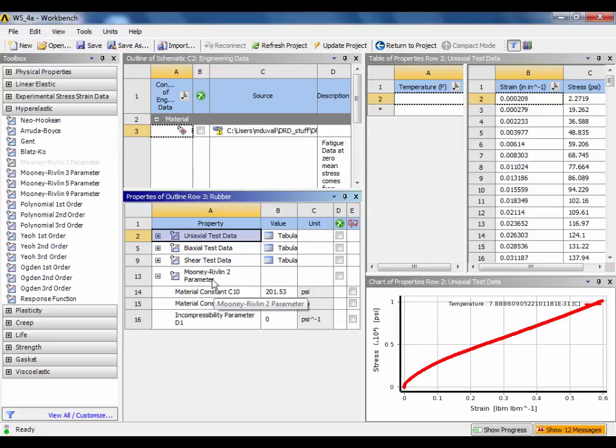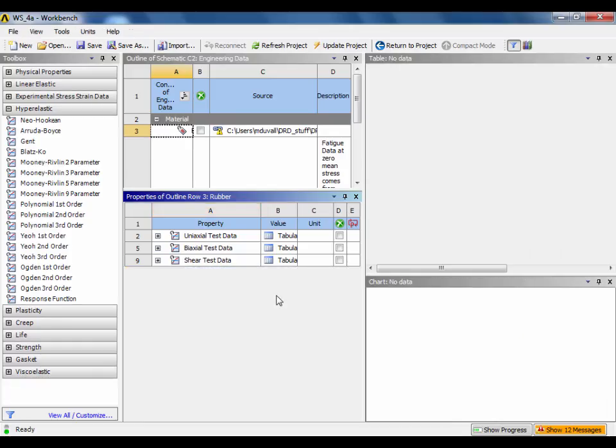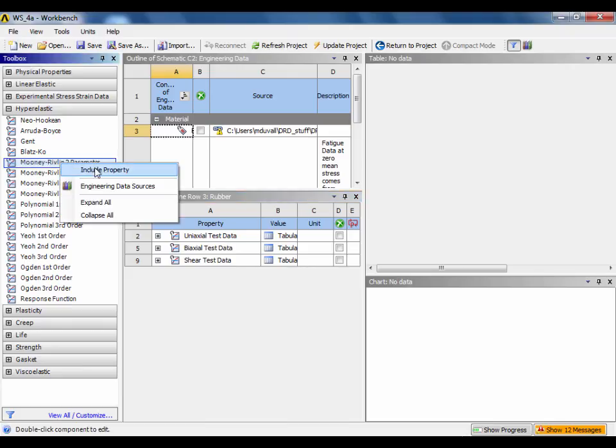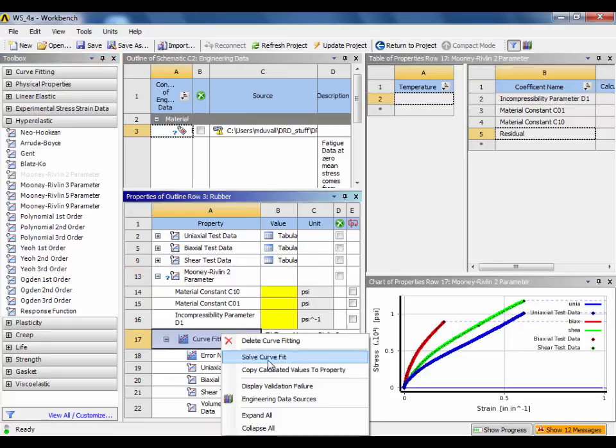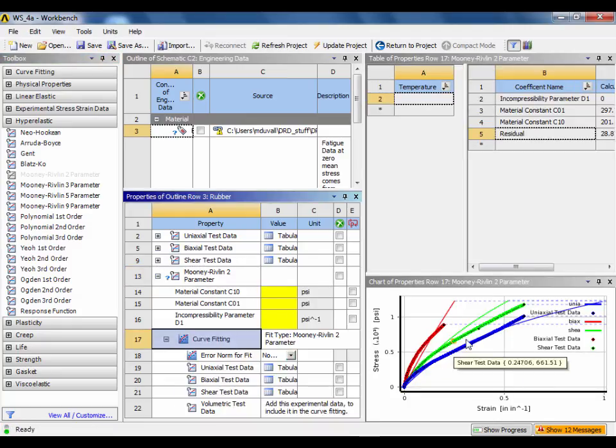So just so we can see how that works, I'm going to delete that material. And let's go over here to our material toolbox. So these are all of the materials that are available for the hyperelastic model, and we use this 2-point Mooney-Rivlin. So the way the process works is you read the test data in, then you choose the model you want to use. So we'll say right mouse button, include property, and then it adds that property to your list of material properties. So I'll click here on curve fitting. I'll say solve the curve fit, and then over here on the right, I can see how well we did on the curve fit, and I can fiddle around with that. I can try different models.